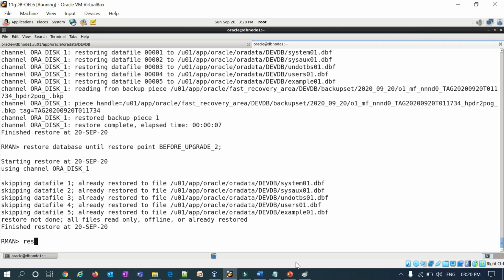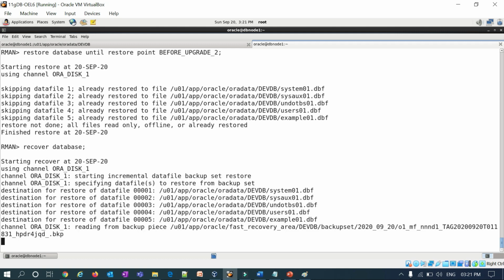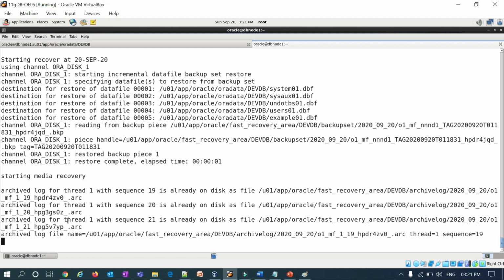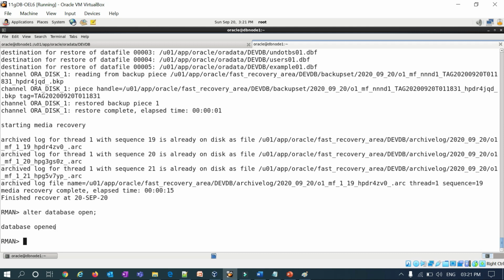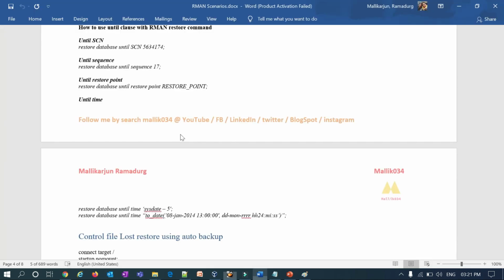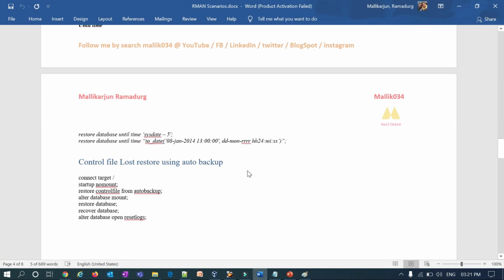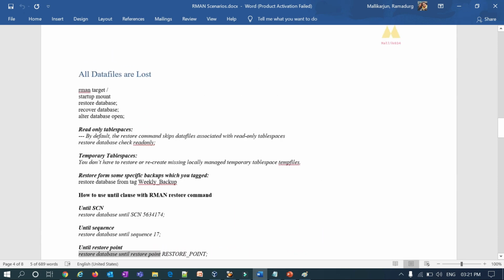Again I can do recover database and alter database open. Okay, it has applied sequence 19, 20, 21. Alter database open. Okay, database is opened. So these are the different types I wanted to show right now, and successfully we have executed all the restore scenarios.